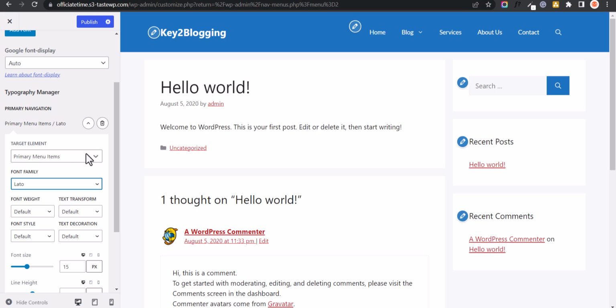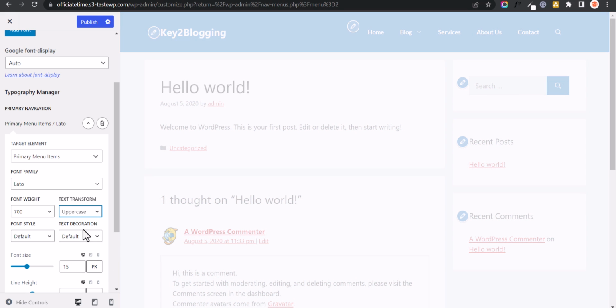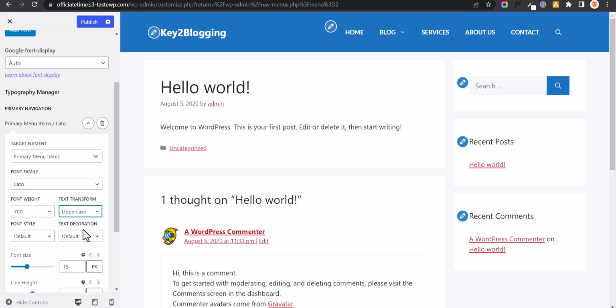So you can set the target element from here and you can change the font weight to 700 so that it will show as a bold, and you can change the text transform to uppercase, lowercase, capitalize like this. So let's keep it as uppercase like this. Now it is looking quite good, and you can change the text decoration from none to underline and so on. And you can also change the font style to normal, italic, bold like this. So you can customize everything from here.